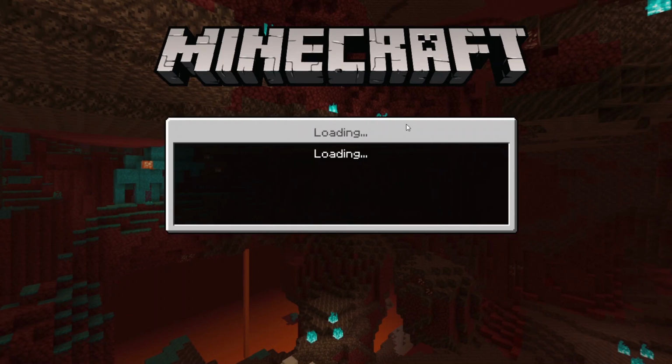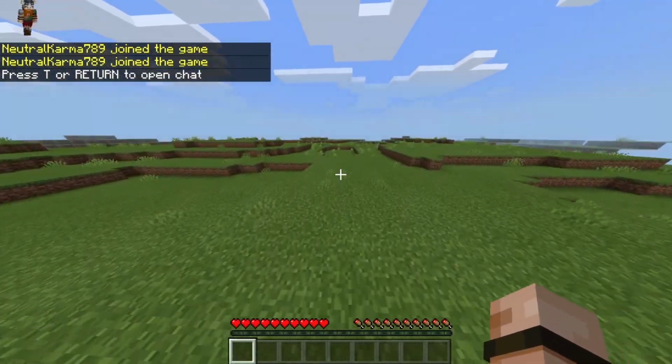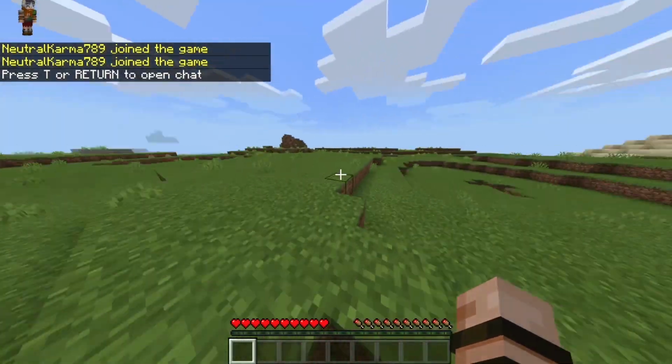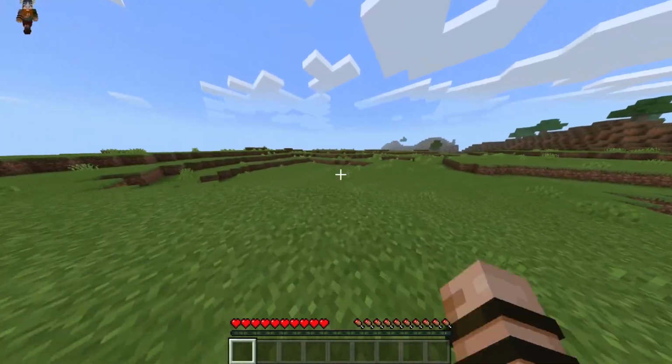Now, if you're doing this off the same device you're hosting it on, it might take a second for the server to actually pop up, but here it is. Yep, the server has popped up, and it's running perfectly fine right here. So yeah, that's that, guys.